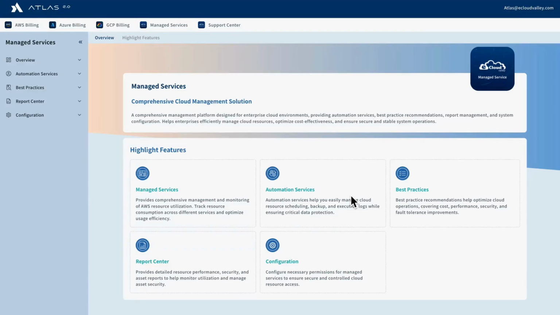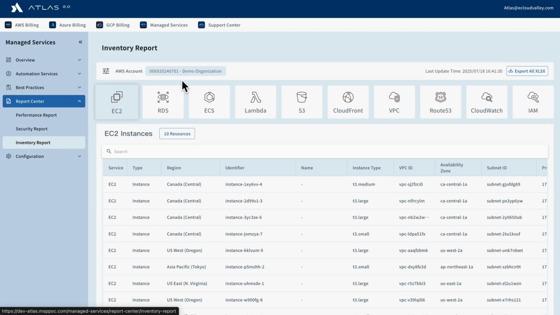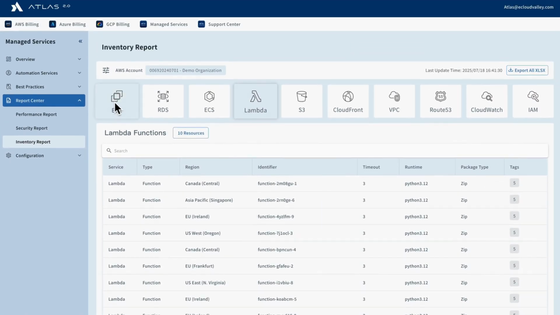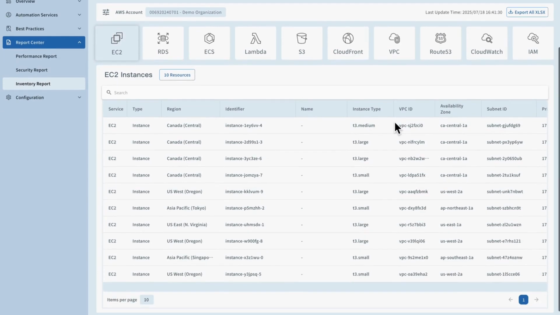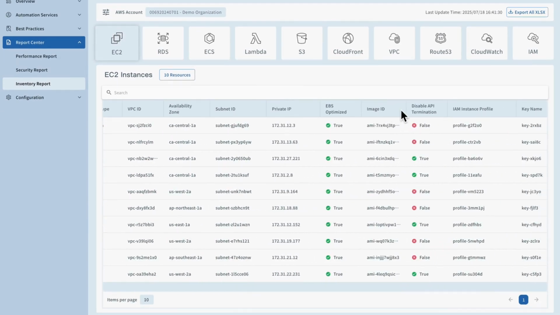This is our ECV Atlas platform. From the left-hand menu, expand Report Center, and you'll see the inventory report. Currently, it supports cloud services including EC2, RDS, ECS, Lambda, S3, CloudFront, VPC, Route 53, CloudWatch, and IAM. With just one click, you can instantly filter and view all resources under any of these services. We also support drag to resize column widths, so you can freely adjust the layout to view your cloud asset details more clearly and completely.